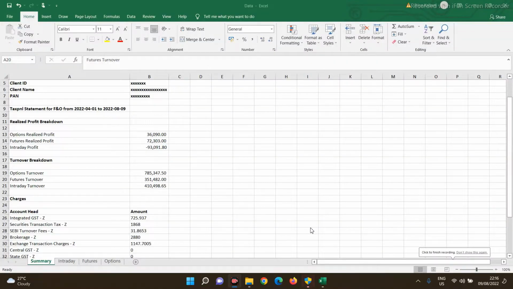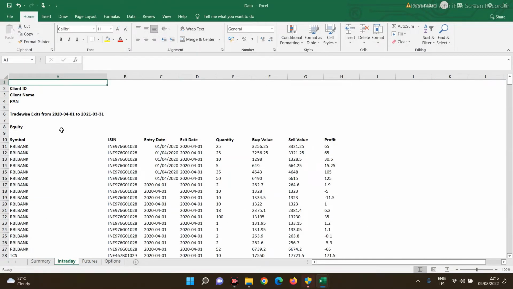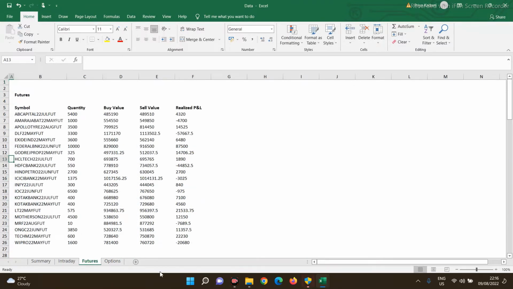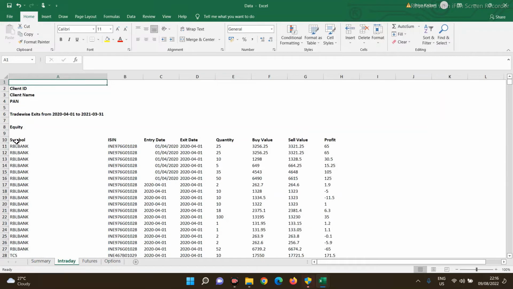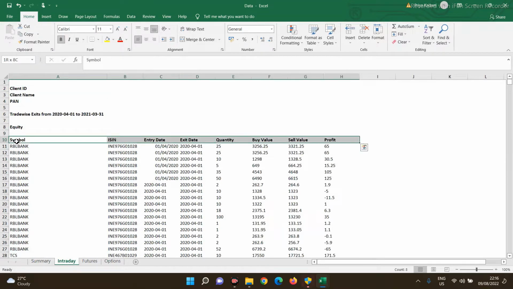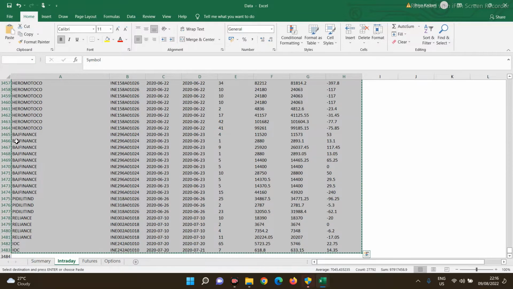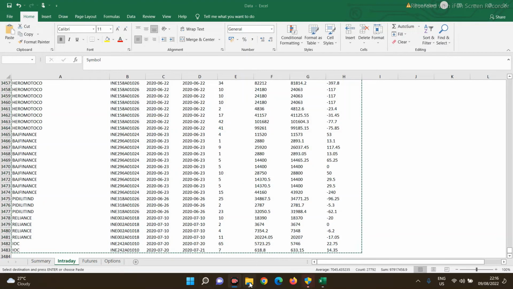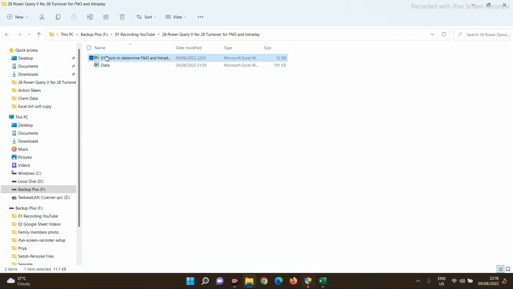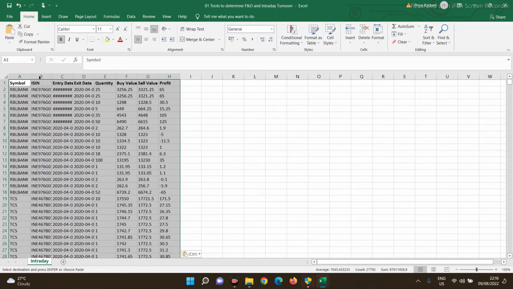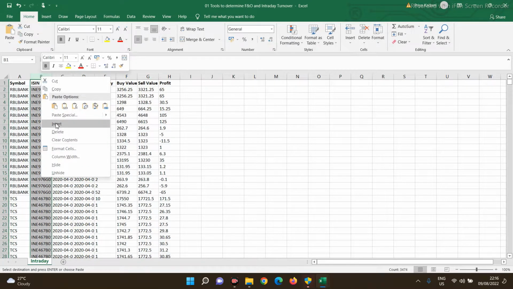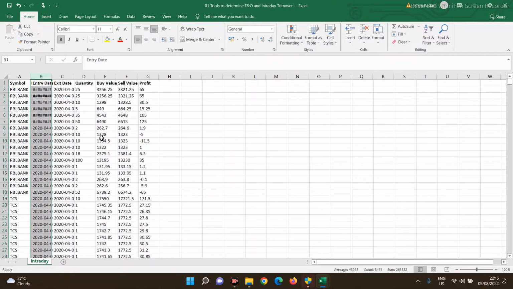So I have this data of my client where a summary is given. Intraday transactions are in this sheet, future transactions are here, and options are here. We'll start with intraday. I'll copy this data and paste it in a blank file. This is a tool file which I prepared. Control V. I don't want this ISN column, so I'll delete it.